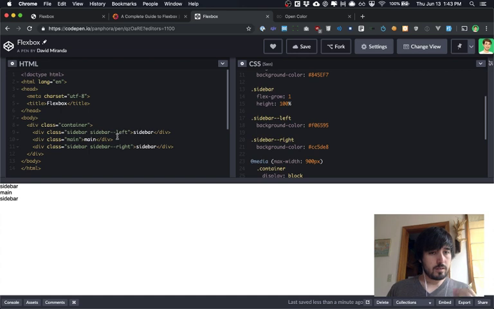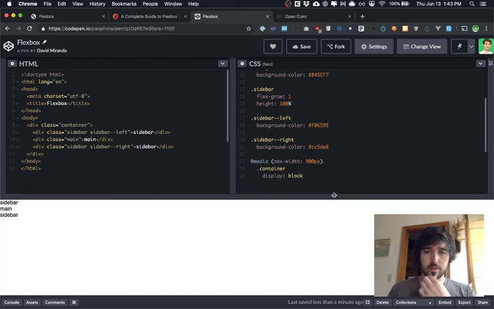Oh wait, did I not attach the right classes? I did, right? Sidebar left and sidebar right. Anyone know what's happening here? I don't know why this suddenly stopped working. And I'm not getting any errors.